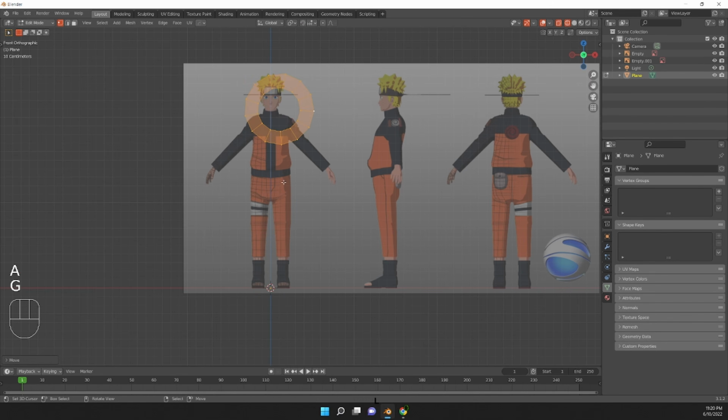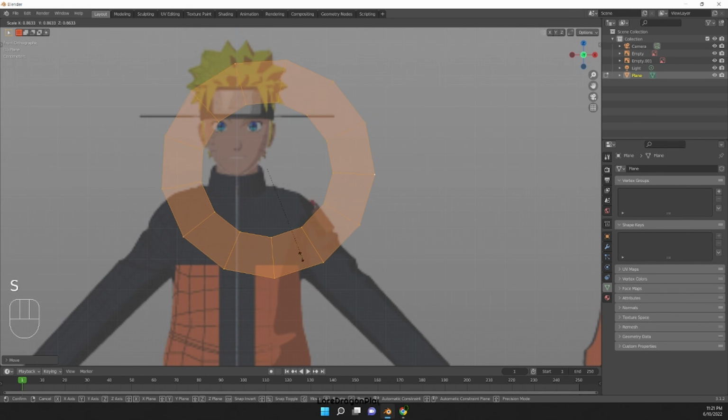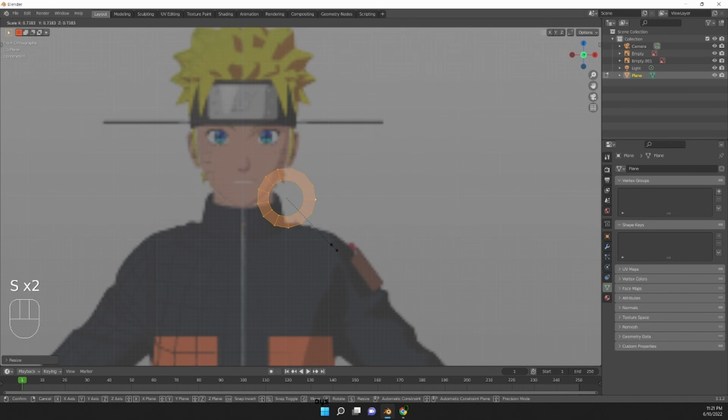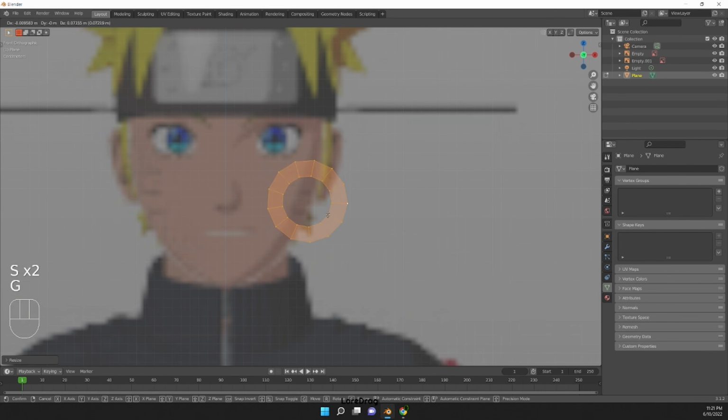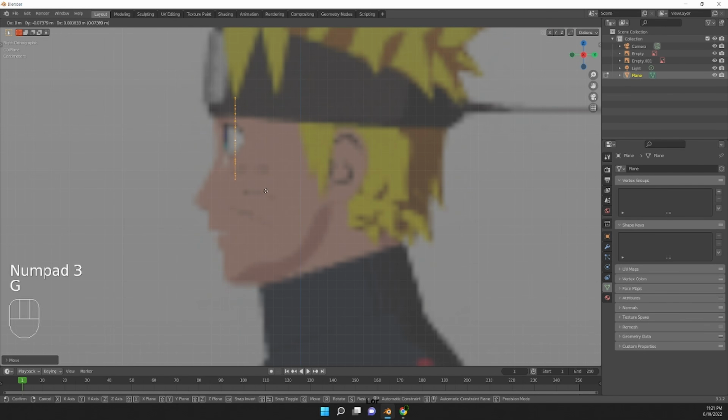And let's grab this whole loop. We're going to move it to the side, hit S to scale, and this will be our initial eye loop. So let's place that there, and let's also place that in the side view as well.